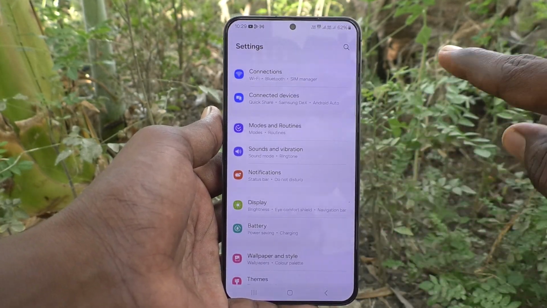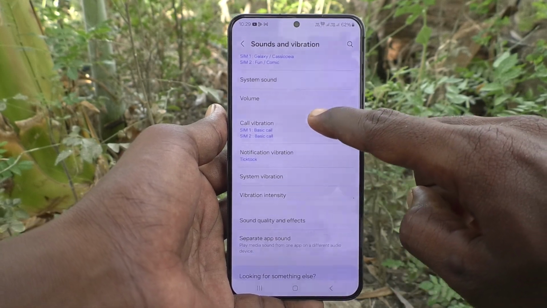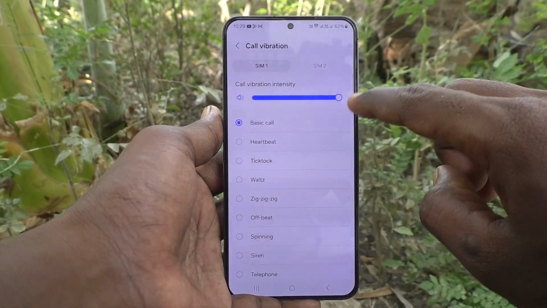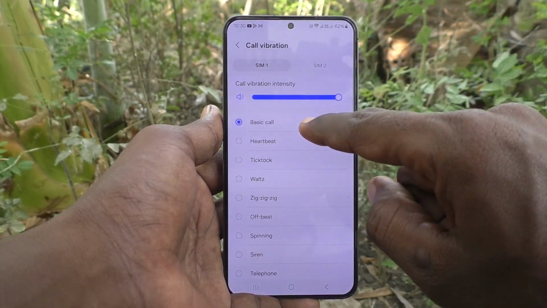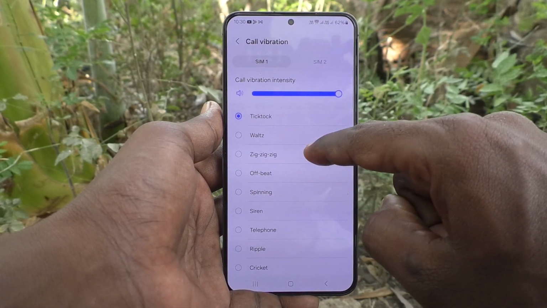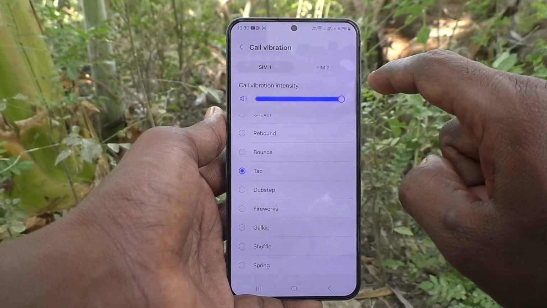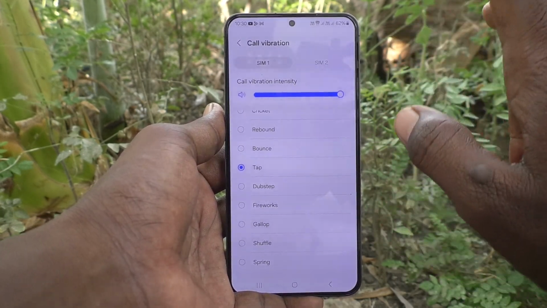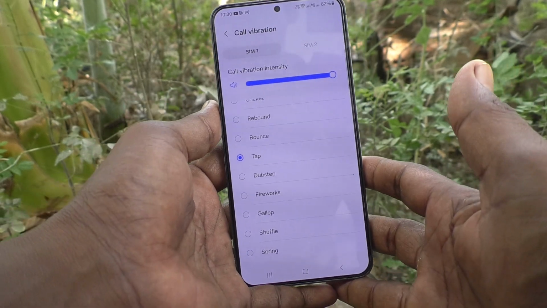Then go to sounds and vibration, and here select call vibration, and you can change call vibration pattern for SIM 1 and SIM 2. Okay, there are a lot of vibration patterns available. You can choose from the available options. Okay, I click on tap, and this is call vibration pattern for SIM 1. Okay, if call is received, you will experience this vibration.